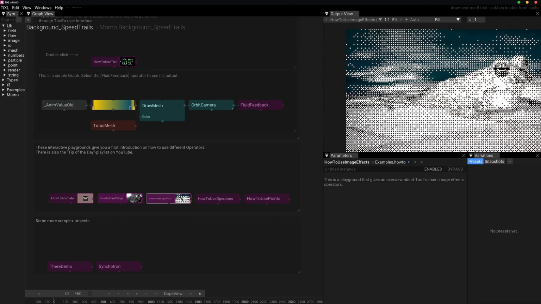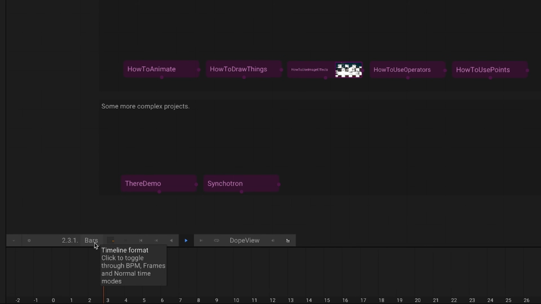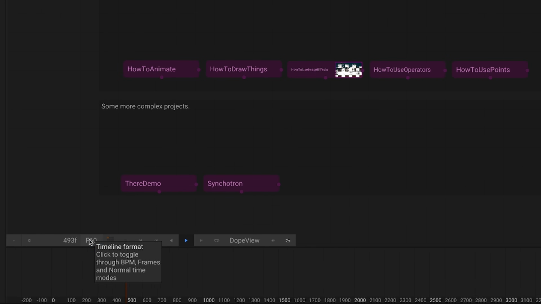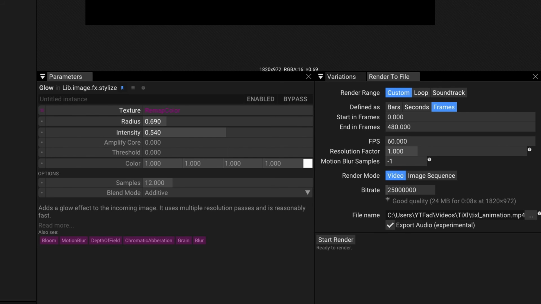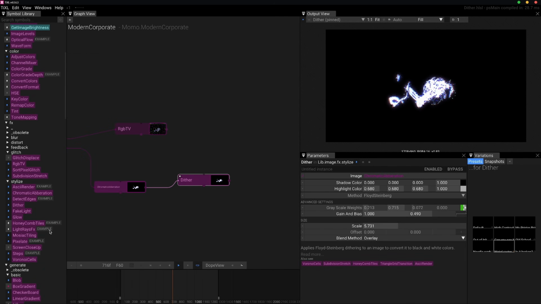What feels weird in my opinion is the timeline, since by default it isn't using frames but bars, which are adjusted to the BPM of the project, which is part of Tixel's functionality to sync animations to music. You can also set it to frames, but configuring the frame rate isn't as easy. When exporting a video, you can configure the frame rate, but you can't set a frame rate for the preview.